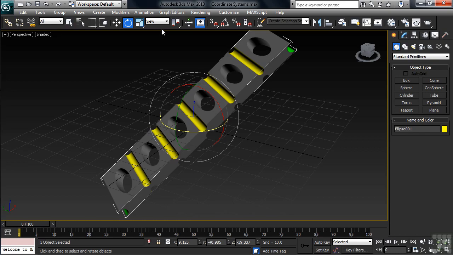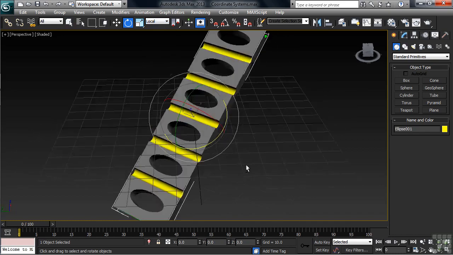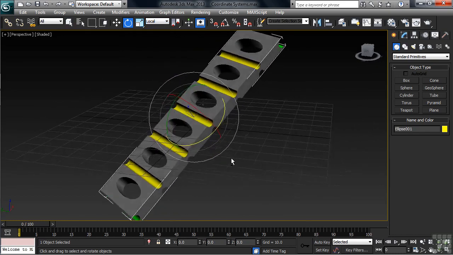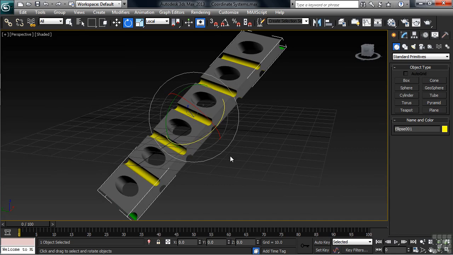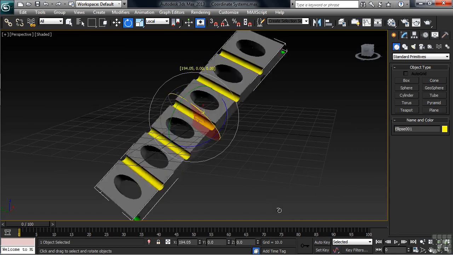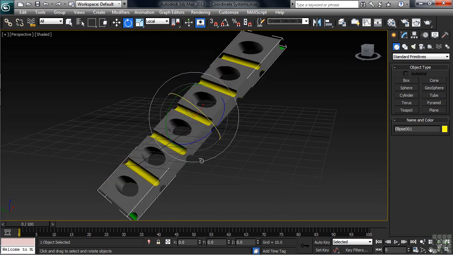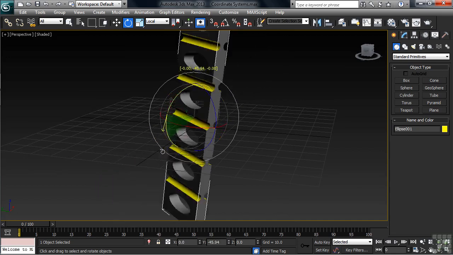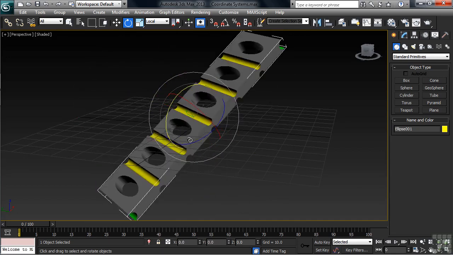Back to the toolbar, under View, we'll again choose Local. Now watch the rings change their orientation as we make that adjustment. Now we can rotate the object very easily upon itself. Here's red, green, and blue.